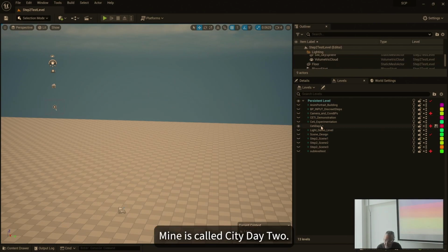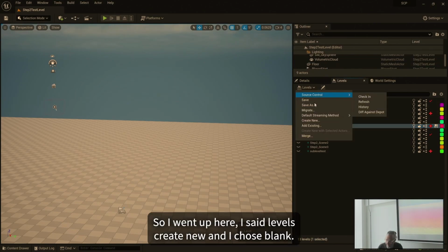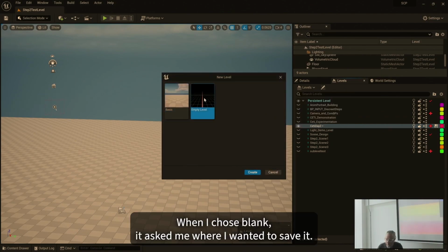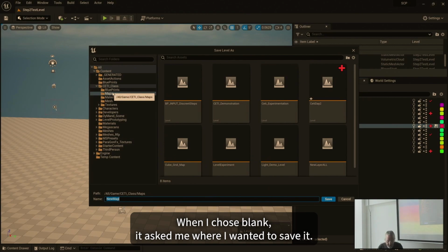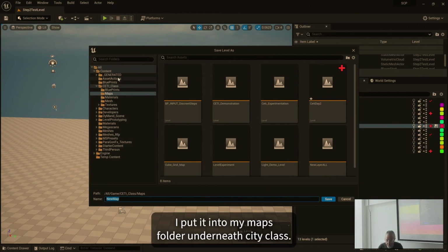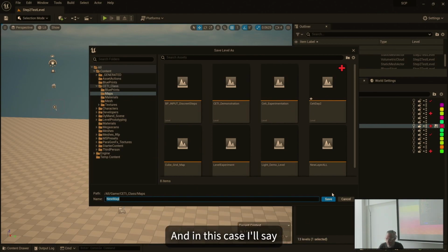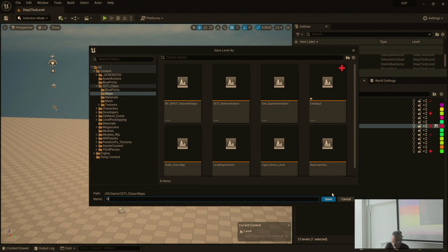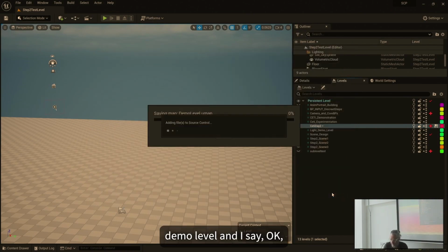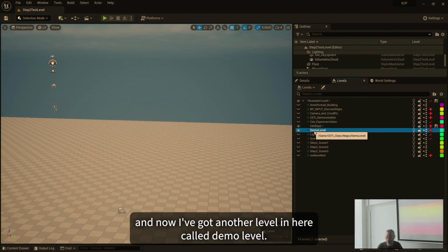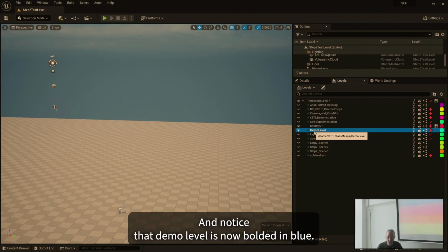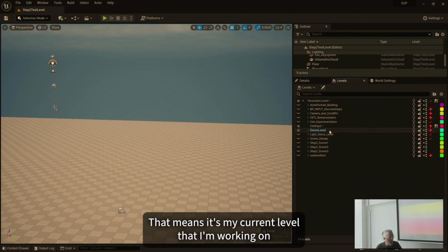So for the sake of our fun and experimentation today, go ahead and create a new level. Mine is called SETI Day 2. So I went up here, I said levels, create new, and I chose blank. When I chose blank, it asked me where I wanted to save it. I put it into my maps folder underneath SETI class. You can just name it whatever you want. In this case, I'll say demo level, and I say okay, and now I've got another level in here called demo level. And notice that demo level is now bolded in blue. That means it's my current level that I'm working on.